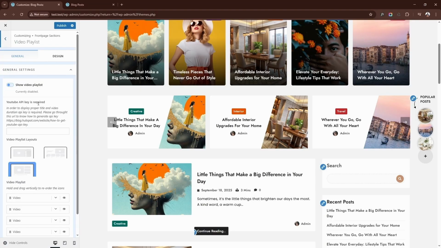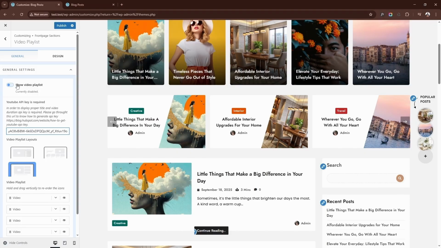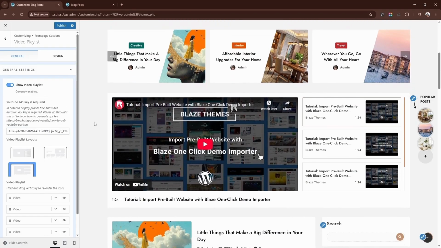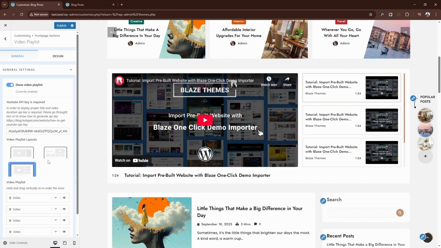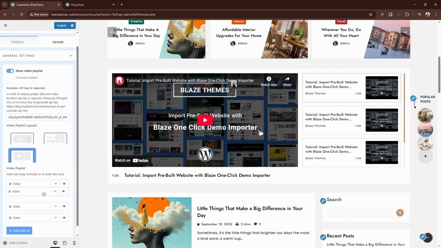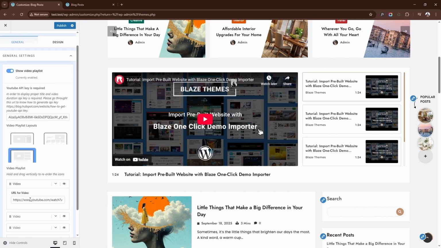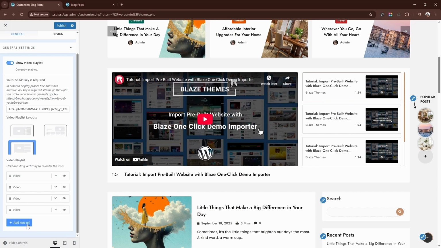Next up is the video playlist section. I'll add the YouTube API key before enabling it. If you don't know how to get it, visit the link in the control description. Then, turn on this Show Video Playlist option. A total of 3 layouts are available, with layout 3 selected by default. I can sort the videos however I want and add as many videos as I like.